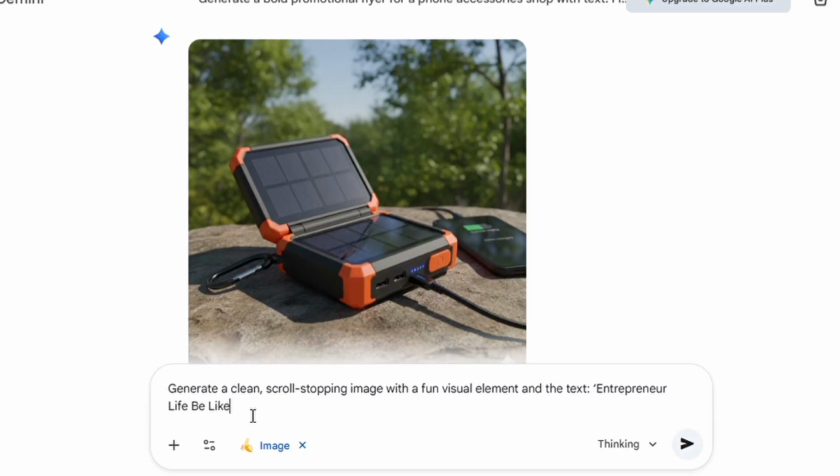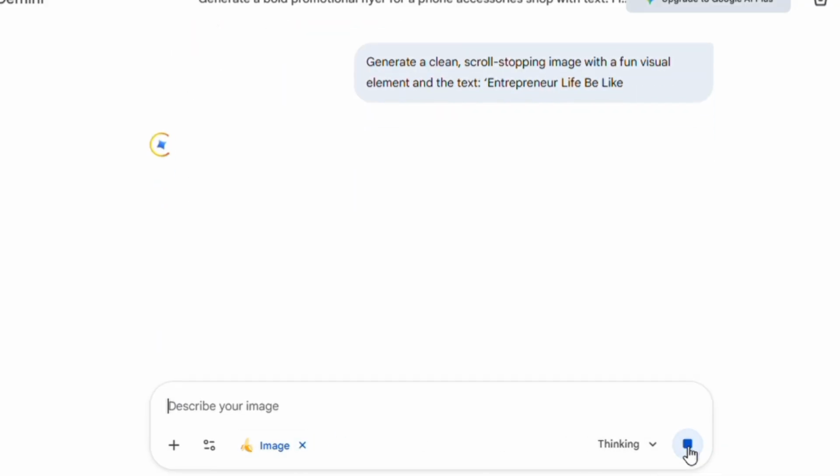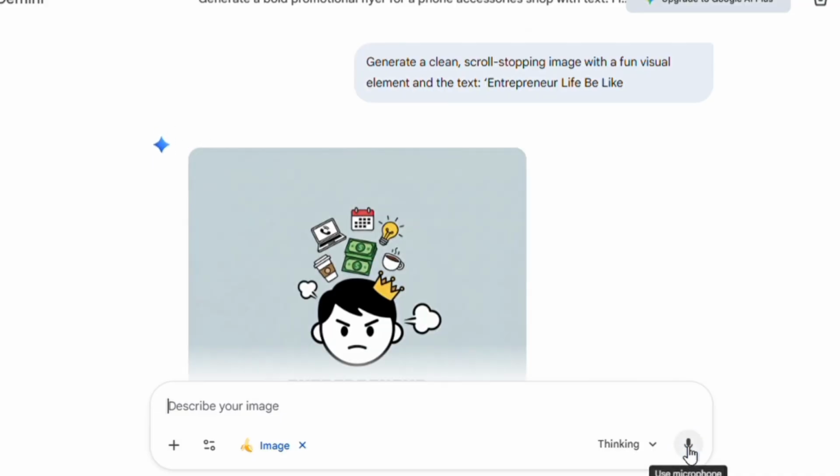And yes, Nano Banana can be used to create fast social media content for creators and personal brands. Nano Banana can help you create quick and relatable content. For example, just check out this. Generate a clean, social scroll-stopping image with a fun visual element and the text "entrepreneur life be like", and it gives you something like this.